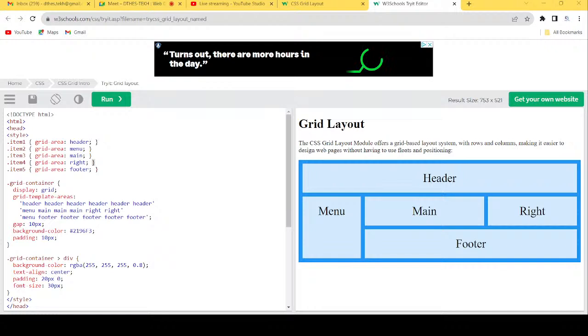Now, let's take note of the code. This is the HTML part. We just created a div, and inside the div, we created another div. And we have the header, the menu, main, right, footer, right? So we created all those elements. Item 1 is header, 2 is menu, 3 is main, 4 is right, 5 is footer, right?